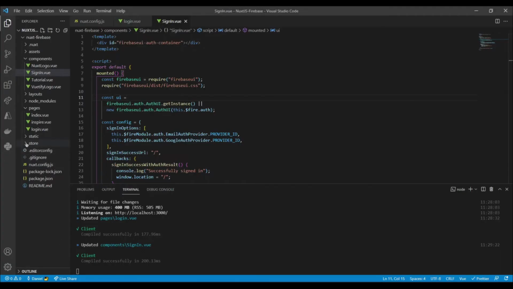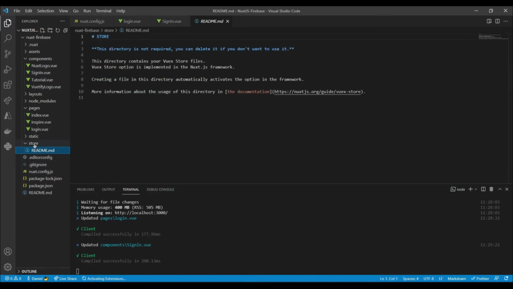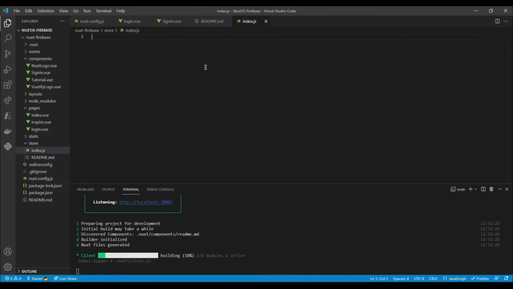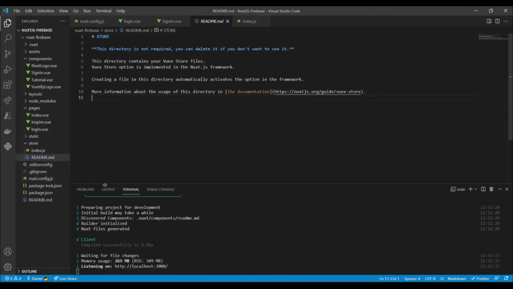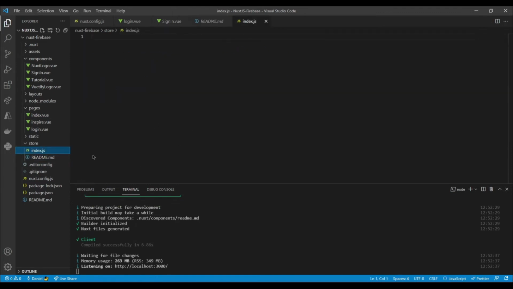So now if we go to our store, we're going to create a new file here, and this is going to be called index.js for the store. Alright, now this is going to reload, because if we look at the readme here, this directory or any files you put in here are actually optional, so you don't have to use the store, but we will be. And the store for NuxtJS is just based off Vuex, so if you're familiar with that, it shouldn't look too dissimilar to you. Alright, so from here we're going to create our state object, which we're going to export as a function.